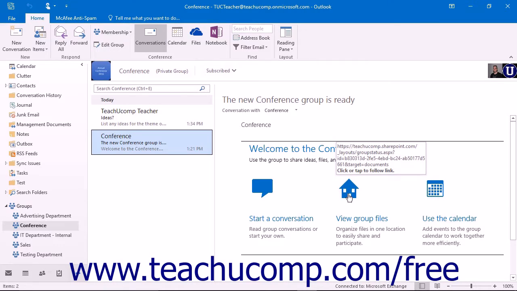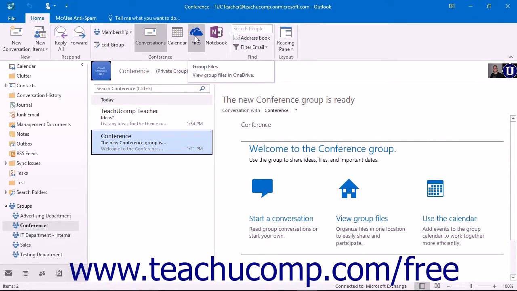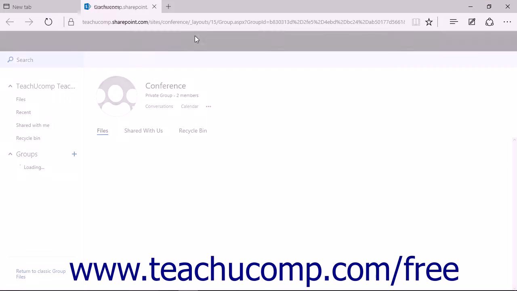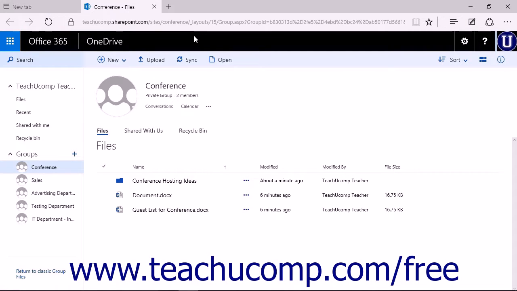Clicking either the View Group Files link in the welcome message or the Files button in the Home tab will open your web browser and ask you to sign in to Office 365. After signing in, you will be taken to your Group OneDrive page. The first time you visit through a group link, you may be shown the Team Sites page that is created for you in SharePoint. Simply close this page and then click the View Group Files link or the Files button to access your Group OneDrive page.